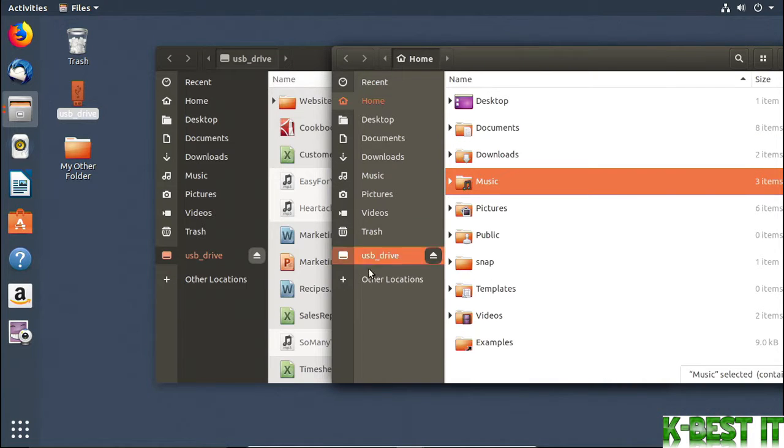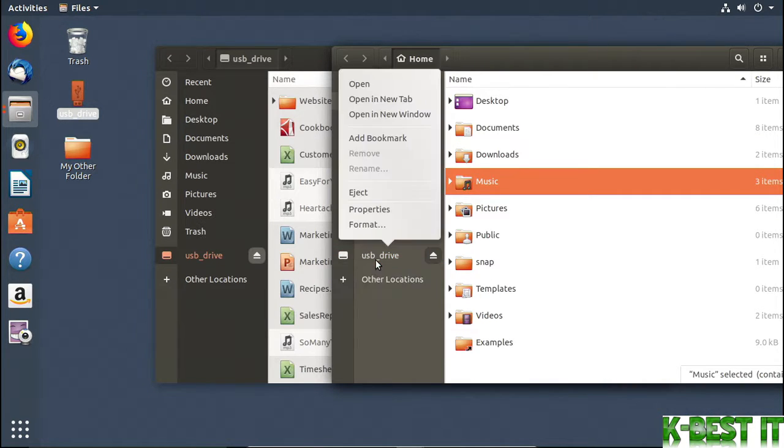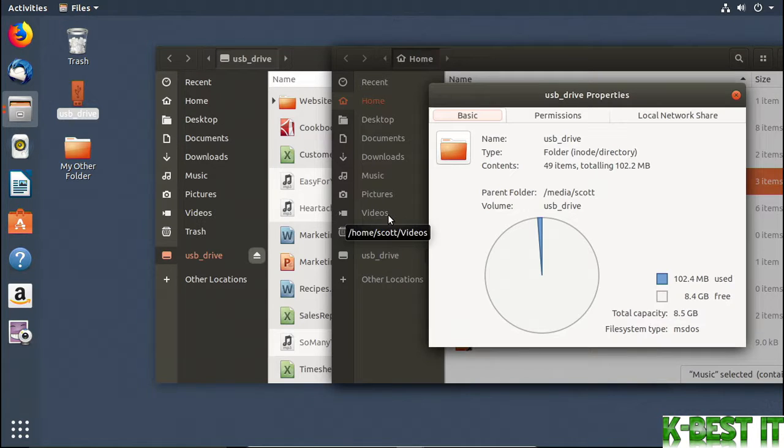I can right-click here on the device in the sidebar and click Properties to find out a little bit more information, like how much space is used on the drive and what the total capacity is.